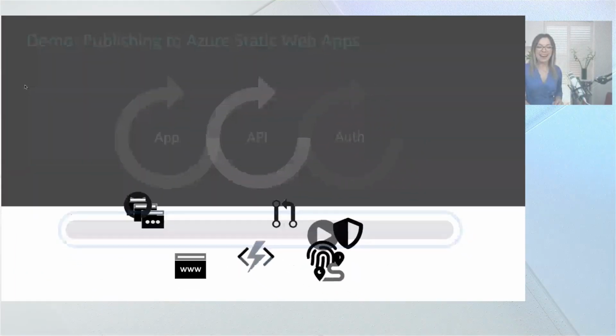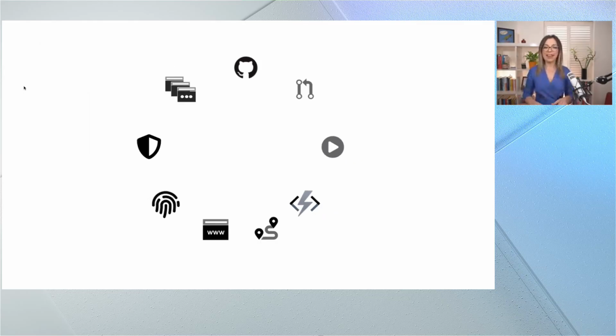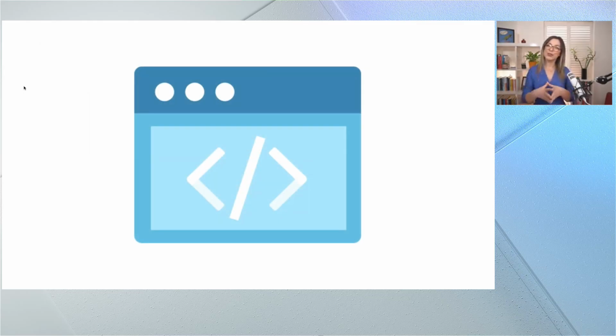Amazing. So we've seen a lot. We've seen how we can go from our code, make changes to our code and push them in PRs, have automatic deployments happening when we change our code, connect to our APIs, set up routing, custom domains, authentication, authorization, and reach global scale. All of this is available for you today in Azure Static Web Apps.